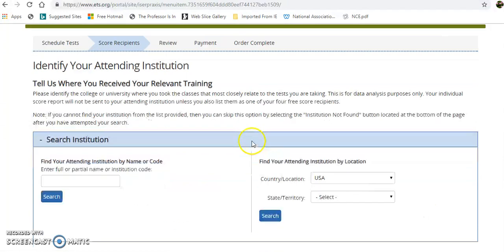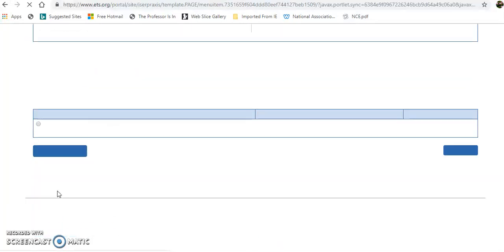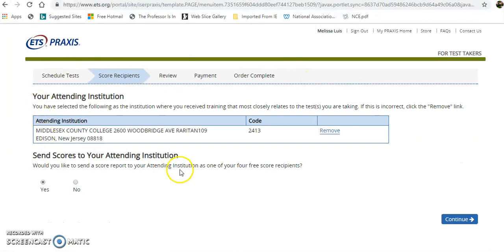Okay, and then it's going to ask you where you want your scores. Identify your attending institute. This is where you're going to put in 2413. That's Middlesex County College's code. Okay, so 2413, and then that looks good. So that's where I'm going to school. Continue. Okay, that's where I'm going.